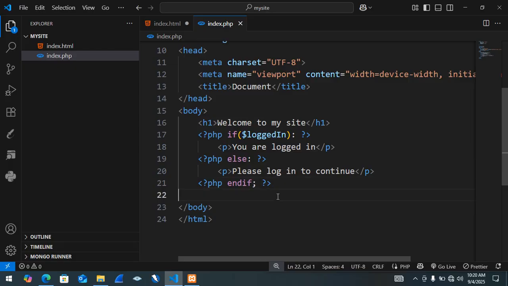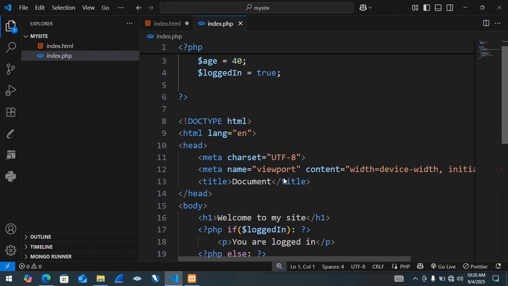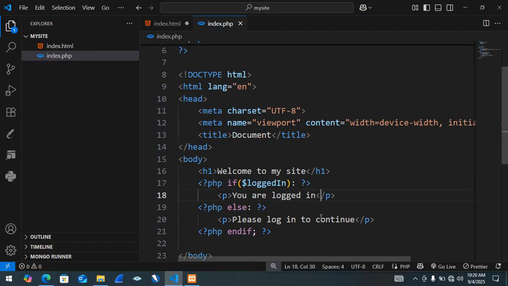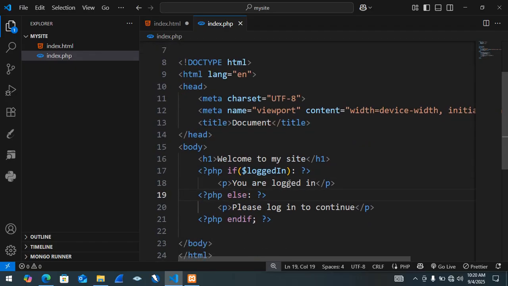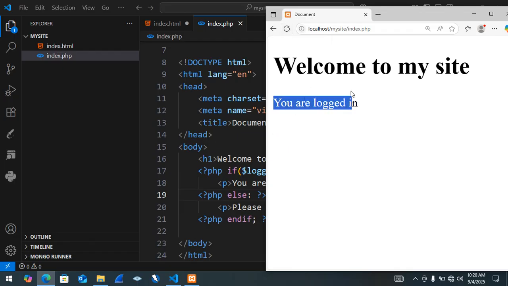So if we save, and then remember here the condition, logged in, is true, which means we are expecting this code to run, this paragraph to be shown. It's what we are expecting. So if we save, and then we go inside our browser and refresh. As you can see, you are logged in. So this is what we get.